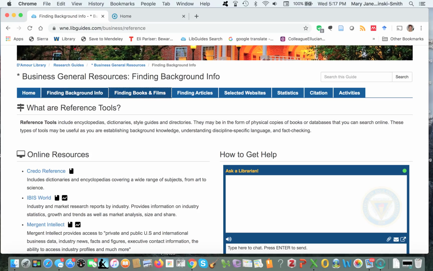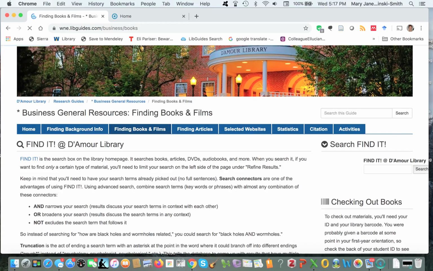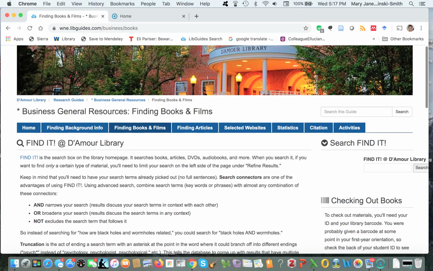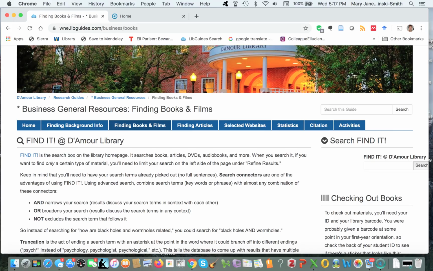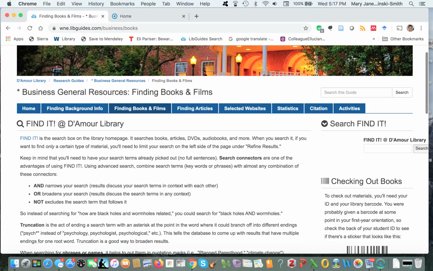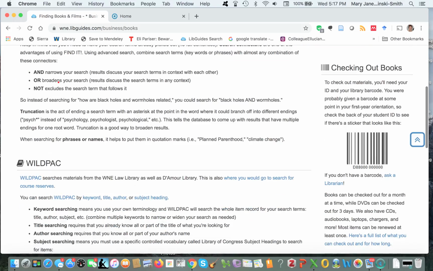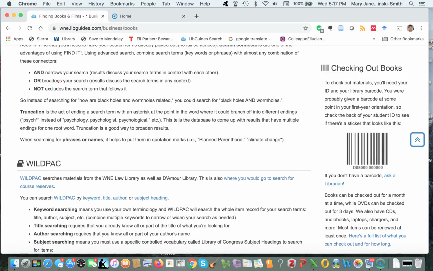If you are looking for books and videos on business-related topics, go to the tab that says Finding Books. At DeMoor Library, we have two tools that you can use to find books and videos. In the previous video, you heard about using the Find It tool. In addition to using the Find It tool, if you want to just look at books and videos, you can use what's called WildPack. WildPack is a search engine that searches only books and videos.